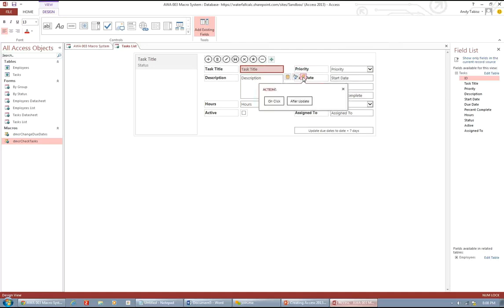So I'm going to click on this action. Now you can immediately see that the actions in a web interface that are part of a button or a text box, it's very limiting. We've got on click and we've got after update. We don't have before update. We don't have on activate. We don't have on got focus. We don't have on lost focus. All of those are missing. All we have are on click and after update. So just keep that in mind.